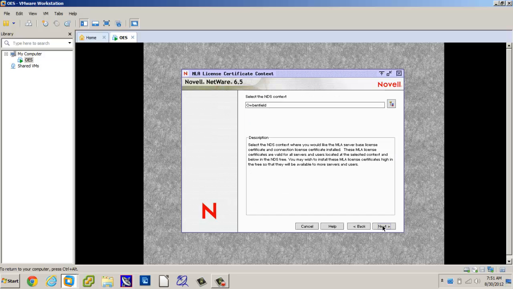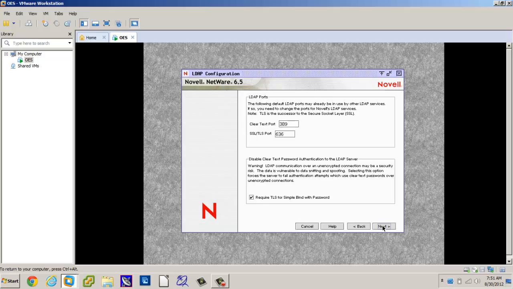Where do we want to put that? Everything's going to be put under the organization equals Benfield, so we just click Next. It's going to come up with a couple of ports. We'll leave all the defaults, so we're just going to click Next.